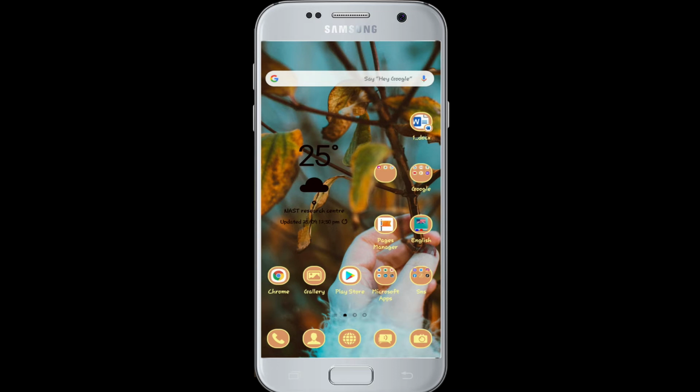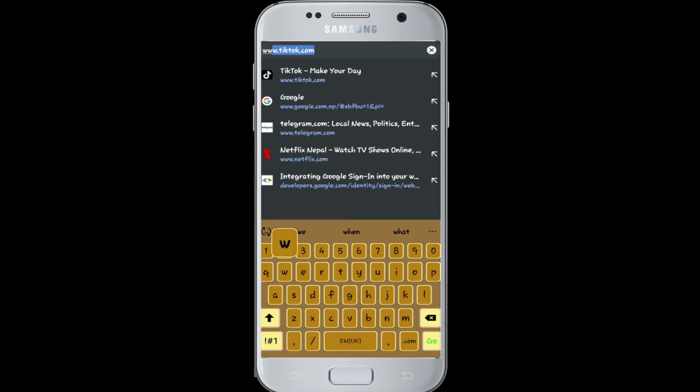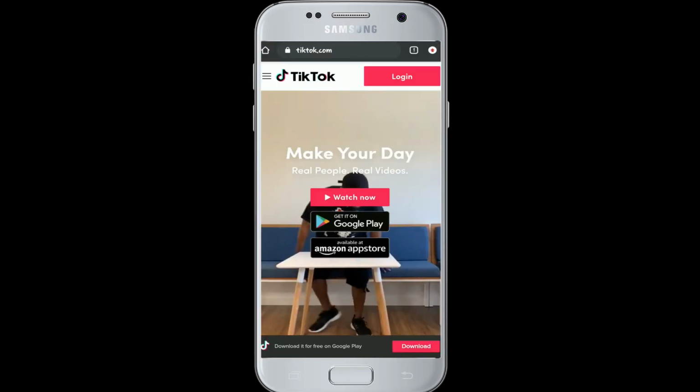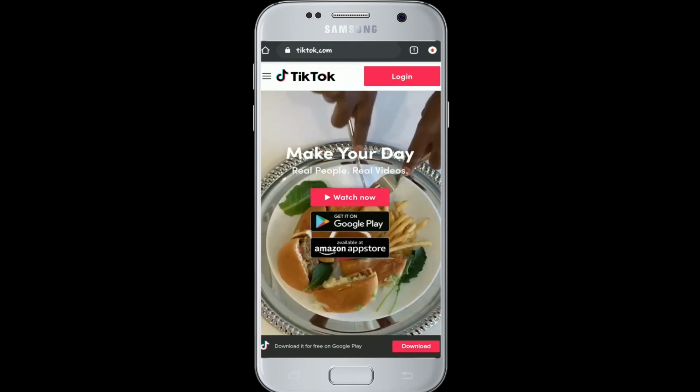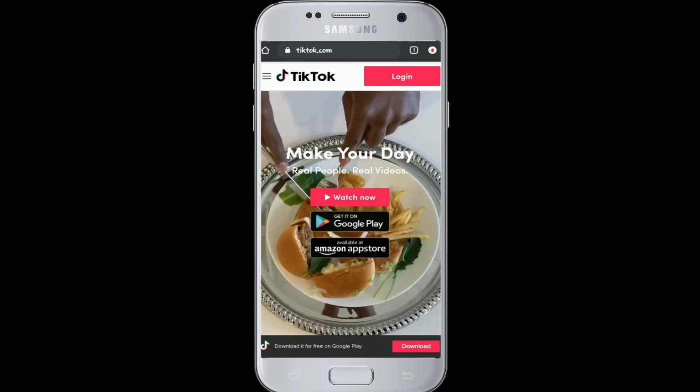Go to your Google Chrome and search for www.tiktok.com, which will lead you to the official page of TikTok. To log in, click on the login button on the top right corner.